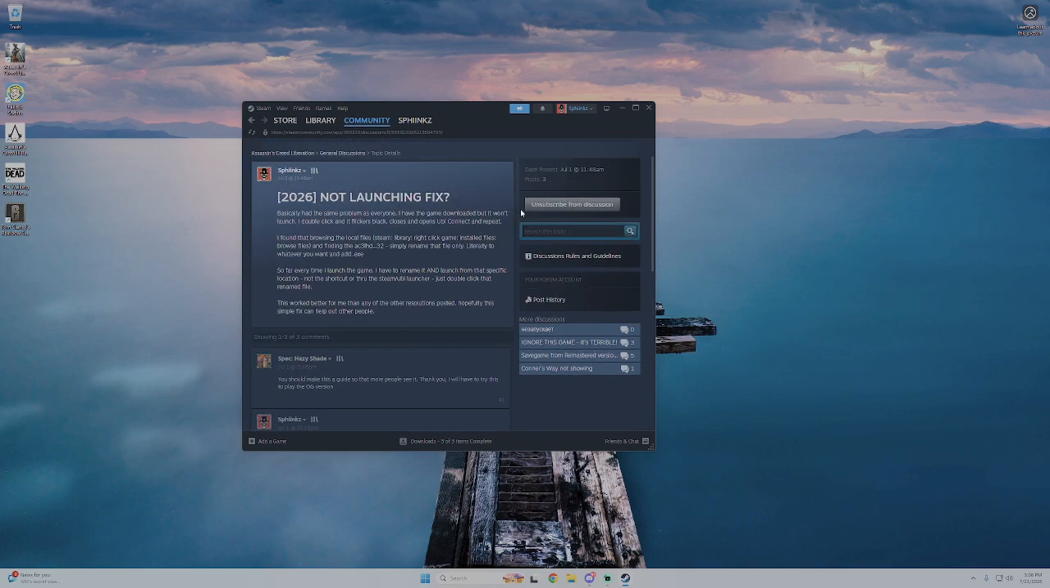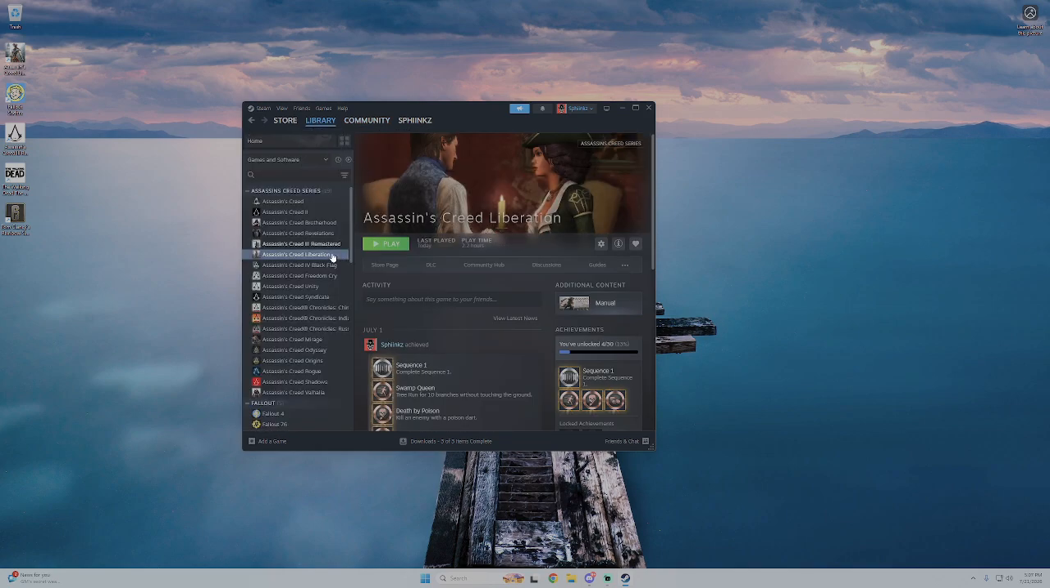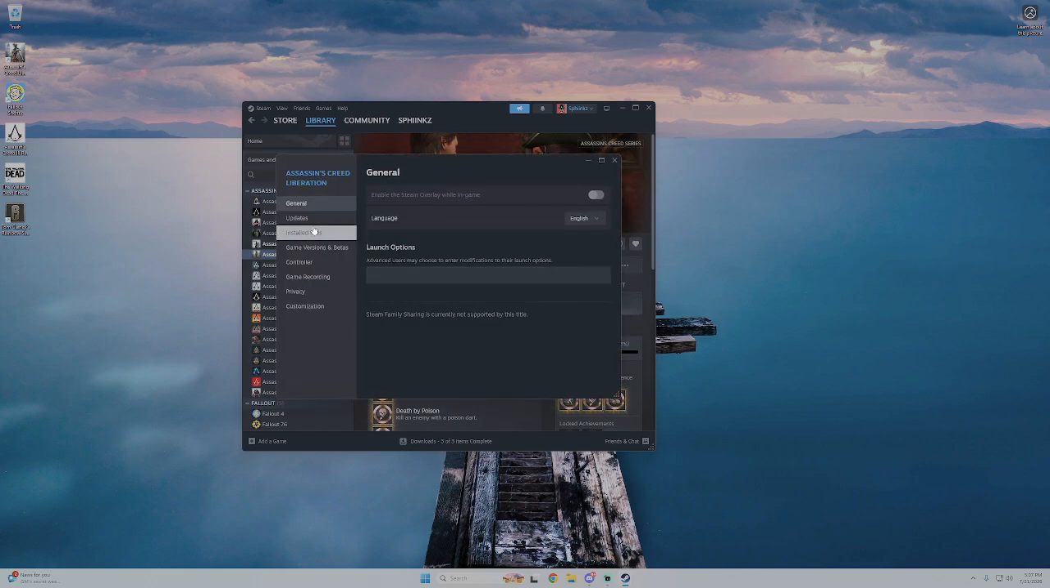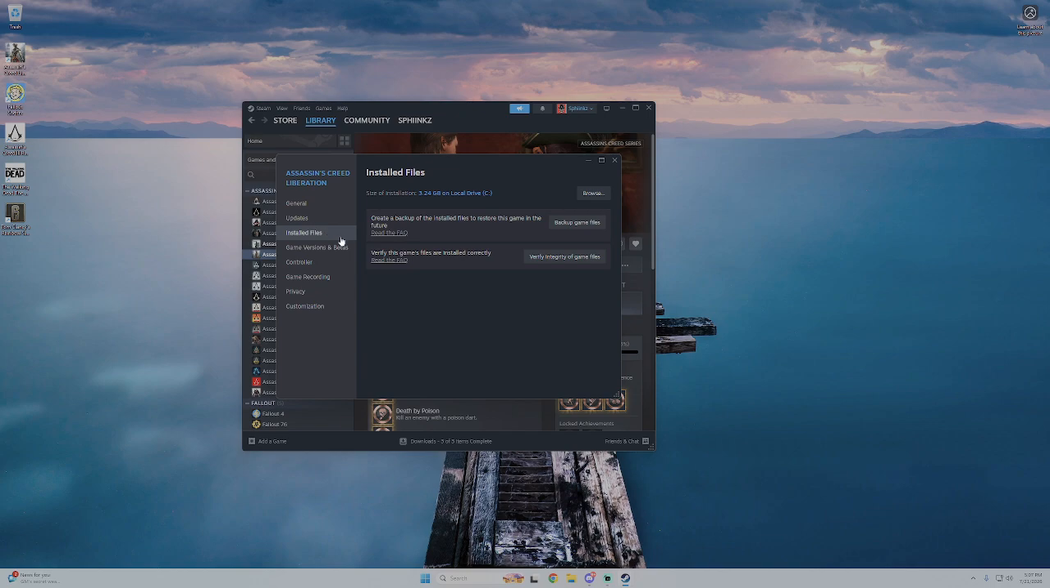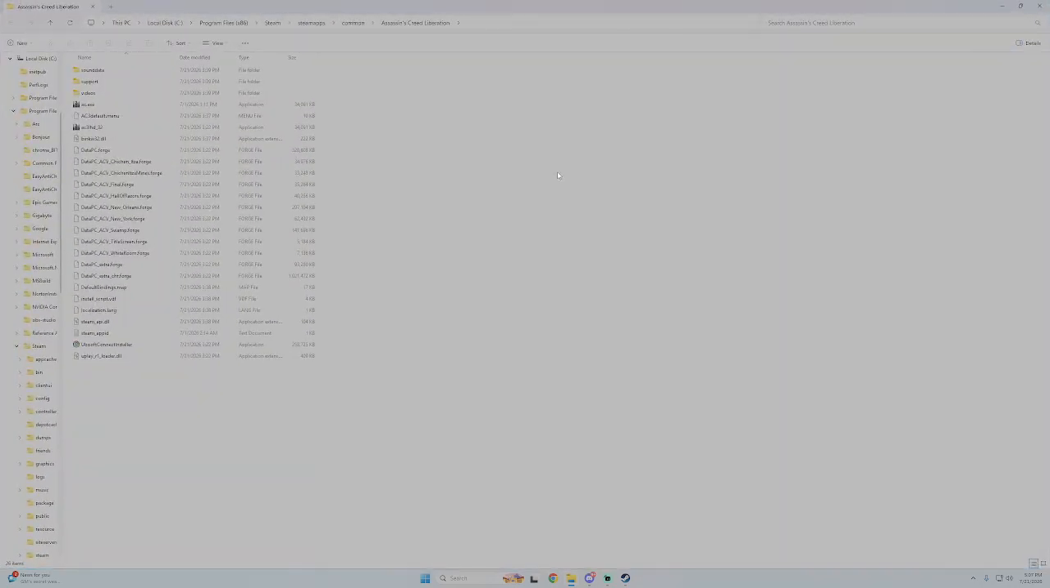So what did work was I went to my library, I found Liberation, I went in here, I went to properties. You want to go to properties, you want to go to installed files, and then you want to browse the files. So that's gonna pop up this window right here. We'll open it all the way. And then you're gonna find this application or executable. I don't know how to say that. So you're gonna find this one, the AC3 HD that everyone says.